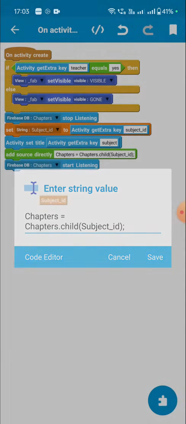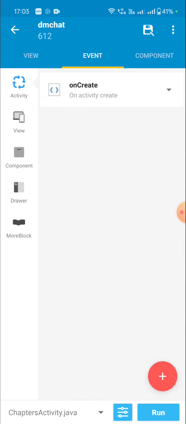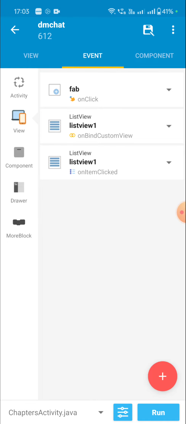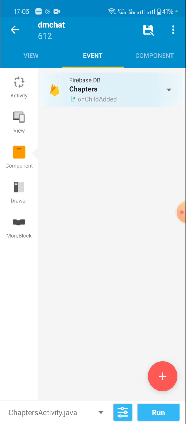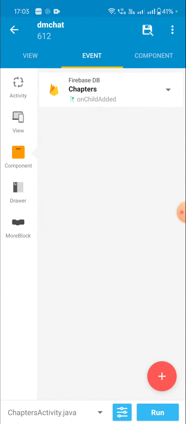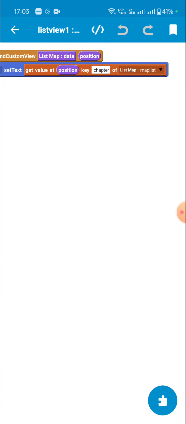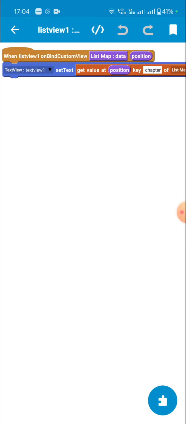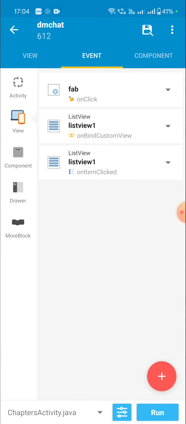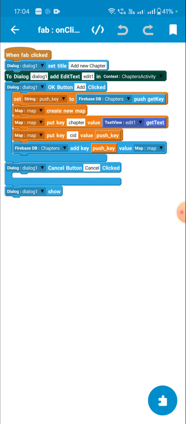So we have set it like this, and then we add start listening. So after this, the user on child added, it will get the data to map list and display it in onBind custom view. So in onBind custom view we display the chapter name in text view 1. Now when the user clicks on floating action button, he can add new chapter.